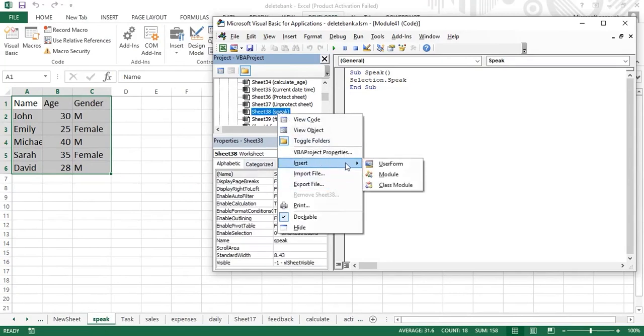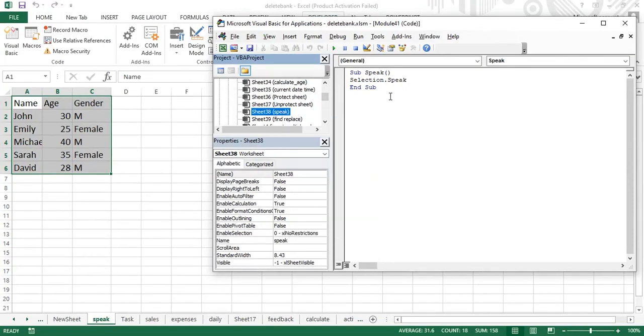Go to Insert, Module. After inserting a module, the code starts with Sub Speak, and this is the name of your code. Then Selection dot means whatever you selected will be spoken out, that's why Selection.Speak, and close with End Sub. After that you can save this code and run it.